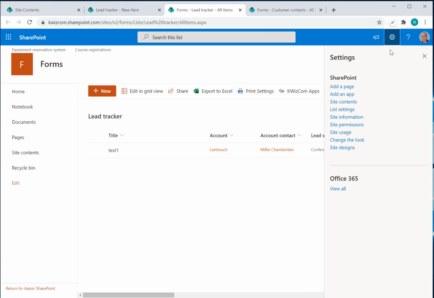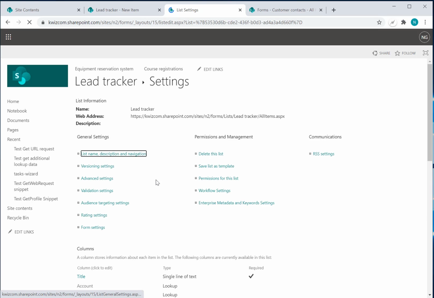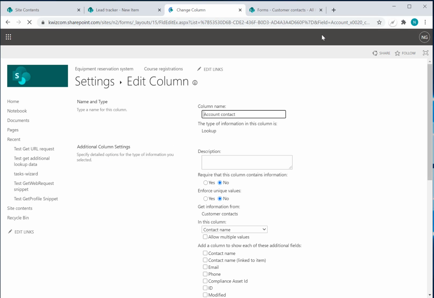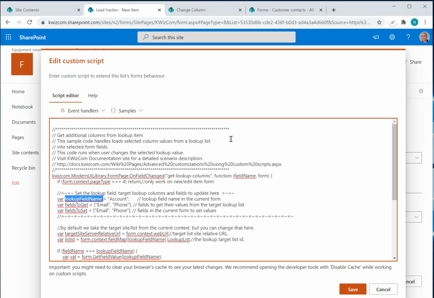So I'm going to the list settings. And here I'll just select the account contact column. And you'll see here in the URL, you see this is the real field name. It's account contacts. This is the real field name, so I'm copying it. And I'm going back to my script. And I'm updating the first variable here with the real field name.